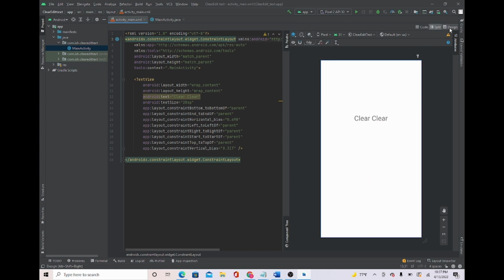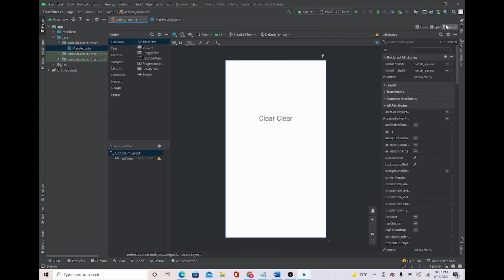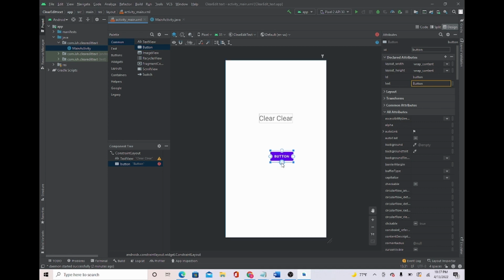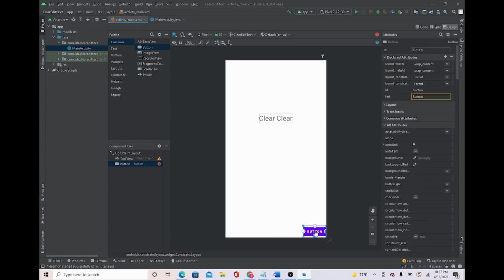Next thing I'm gonna do is add a button. So I'm gonna get back to design and add a simple, quick button. Remember, when you're in constraint layout, make sure you get your constraints, or else it would say there is an error.